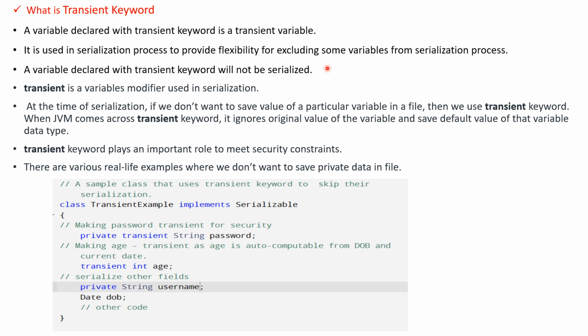So basically, whenever we are doing the serialization and deserialization process, I assume that you know the serialization and deserialization process. Mainly this keyword is used in the serialization process in order to exclude some variables from that particular process. A variable declared with the transient keyword will not be serialized. So whichever variable we declare as transient, that is a transient variable, and if we declare that particular variable with transient, it will not be serialized.